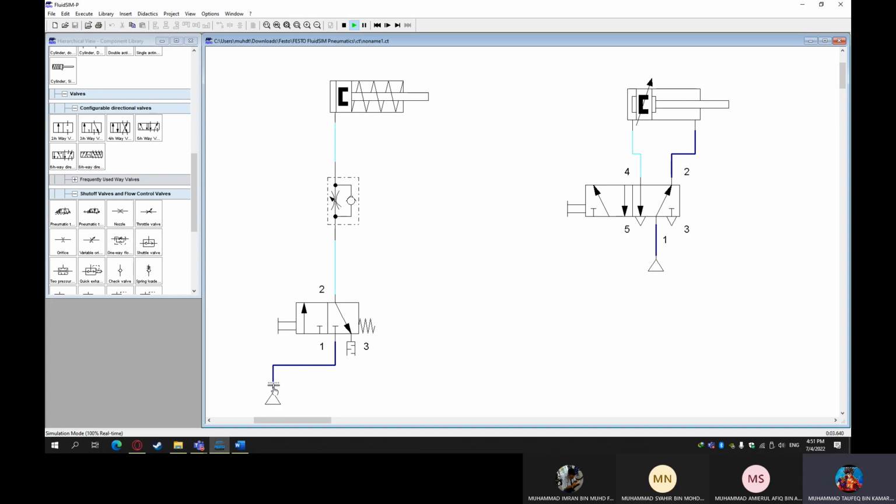So you can see the compressed air has been supplied to the valve, and you press the button. As we press the button, the air passes through to the cylinder, and the cylinder extends. As we unpress the button, the single acting cylinder retracts back to its original position.